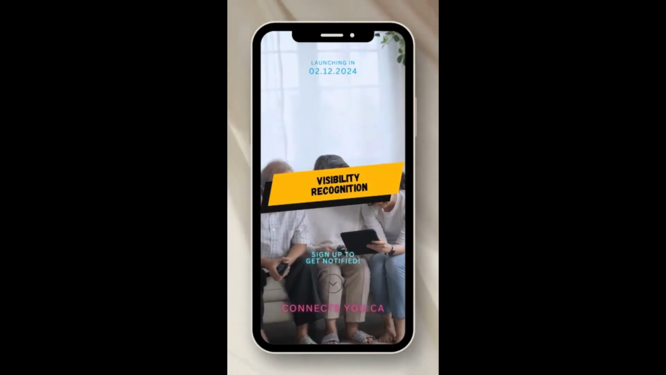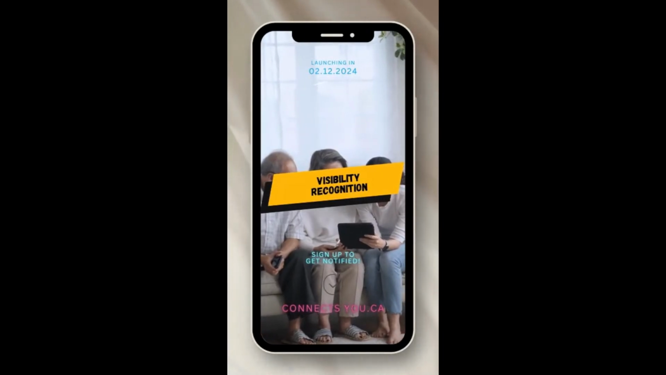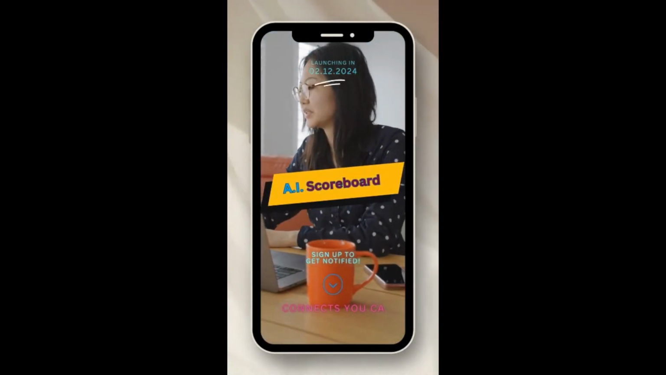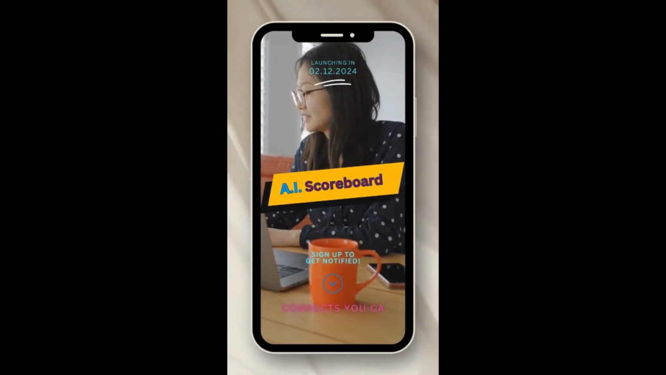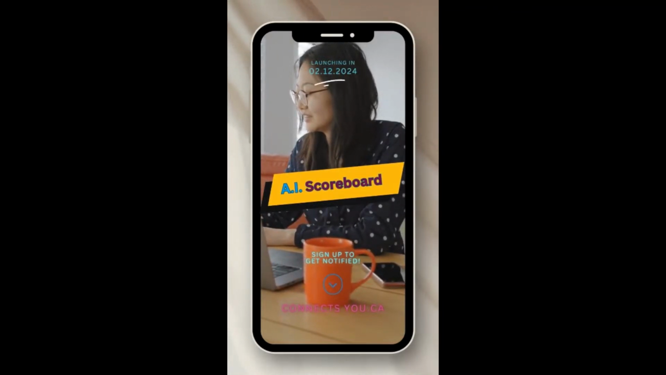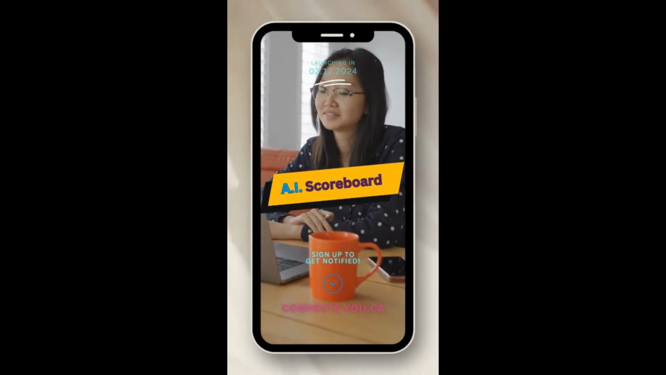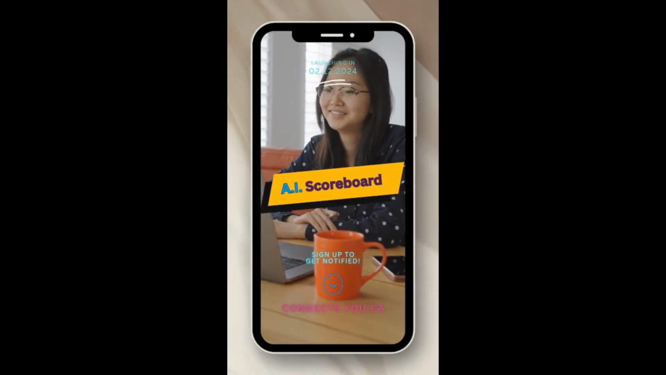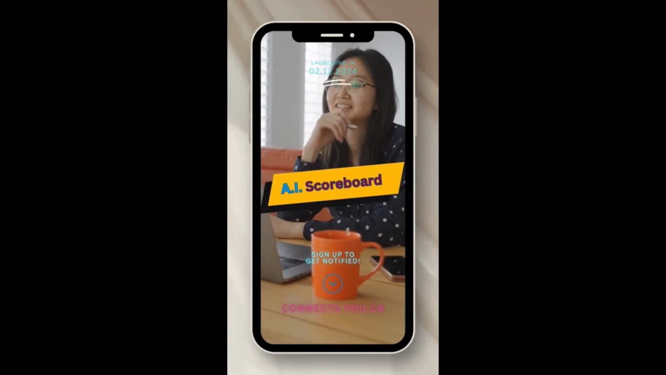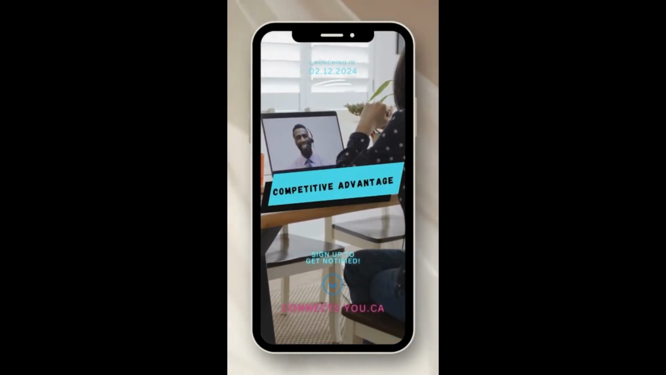Number 4. Visibility and recognition. Being publicly featured on a scoreboard within the ConnectsU community offers immediate benefits in terms of visibility and recognition. It showcases your expertise, achievements, and contributions to the community, enhancing your credibility and reputation as a lead generation specialist. This increased visibility can attract new clients, job opportunities, and partnerships, expanding your professional network and boosting your career prospects.